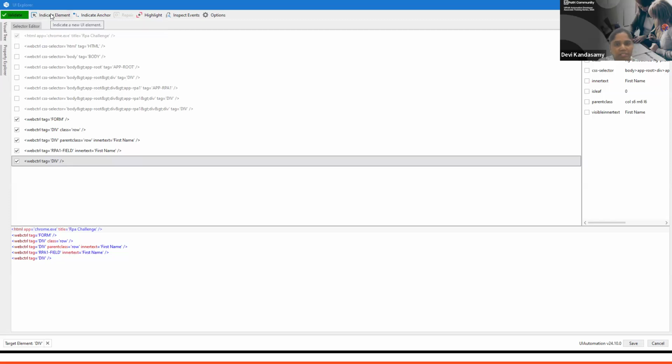And then we have the indicate element. So this helps you to choose the element from this UI screen. And we have indicate anchor. So this will help you to choose an element as an anchor so that it would provide you a more reliable selector. We have the repair option. So if the selector chosen is invalid, you can use this repair option so that it will get updated. And then we have this highlight option, and clicking on this, it will highlight the element with the red box.